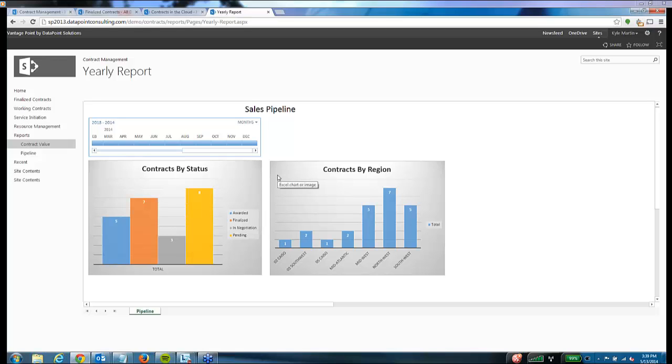This runs off of Excel services, so it's similar in function to what you can do in Excel, but on a more enterprise level. So right now we're looking at basically all the contracts for the entire time this solution has been in practice. So you can see how many contracts have been worked on during this period, what their status are. You can look over here to see what regions have the most contracts, lease contracts, that sort of thing.